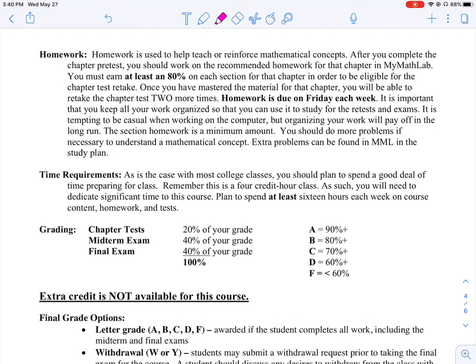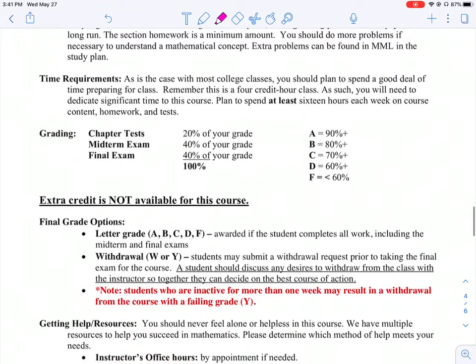Now, if you do the homework and you get the green check mark, you get it correct, but you're still not sure, what I suggest is that you do more practice. There are lots of extra practice problems found in my math lab, in the study plan, or even in the question help. It'll allow you to do a similar question for any of the problems that you're still struggling with. Make sure that you understand before moving on, okay?